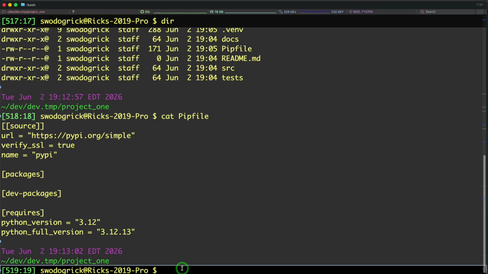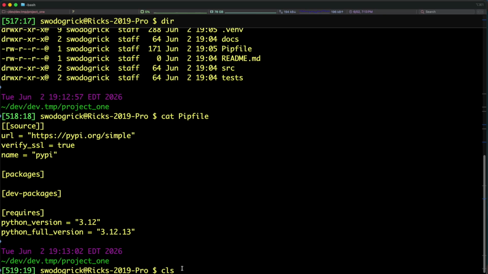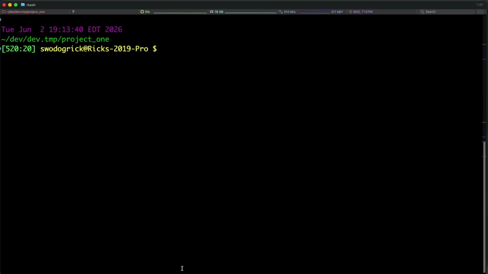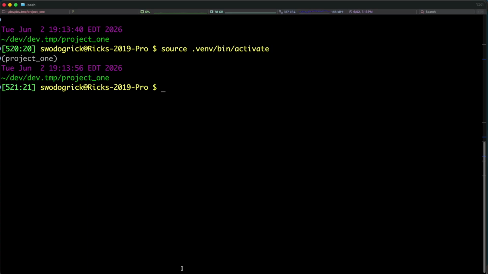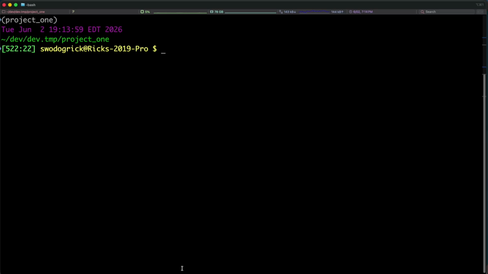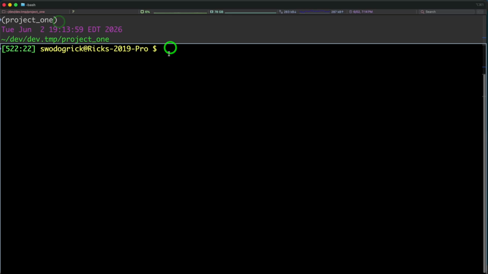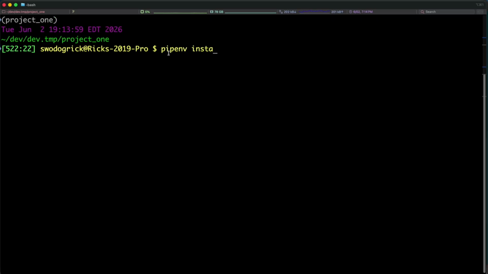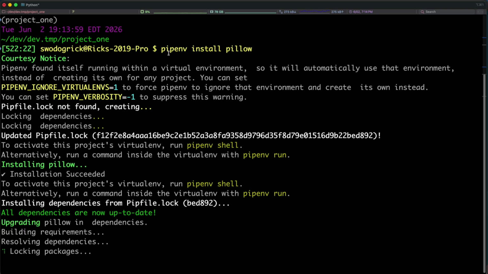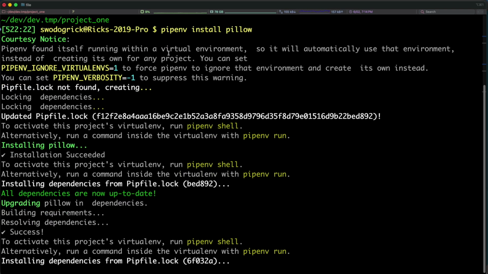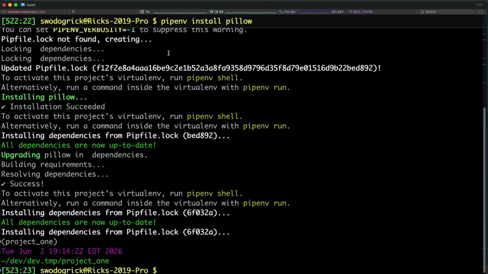So let's install a package. First off, to install a package, activate your development environment. The way that I'm going to do that is I'm going to say source .venv/bin/activate. Activate, right? So now my virtual environment is activated, as you can see by this project1 here. Now I'm going to install. I'm going to say pipenv install, just like that, right? pipenv install pillow. All right, so it's going to install the pillow package. Pillow, I think, does some image manipulation if you need to manipulate images.